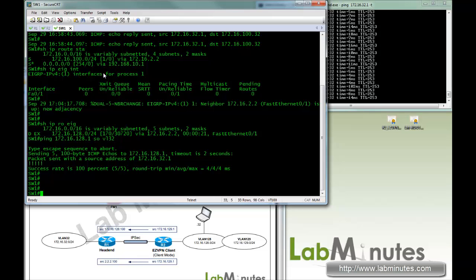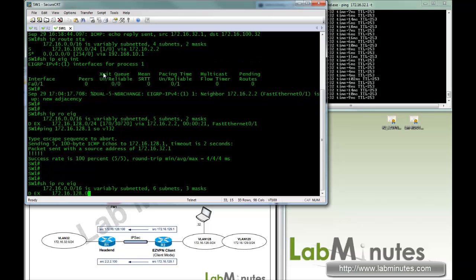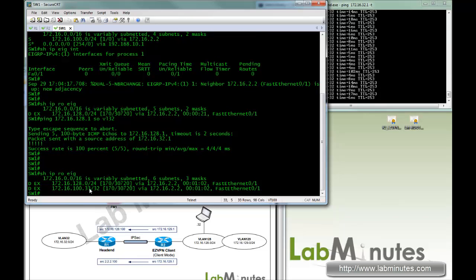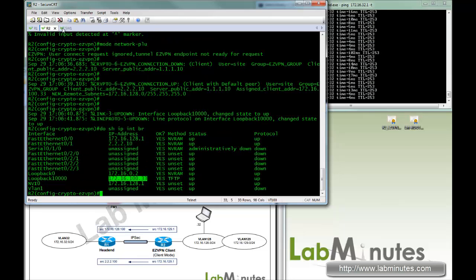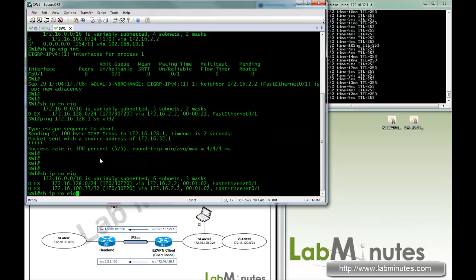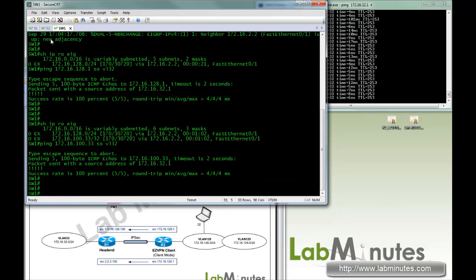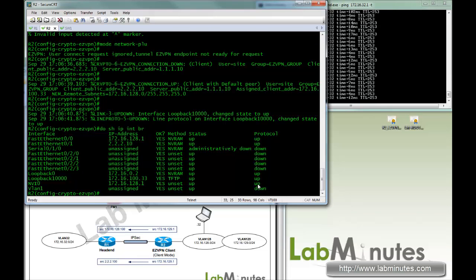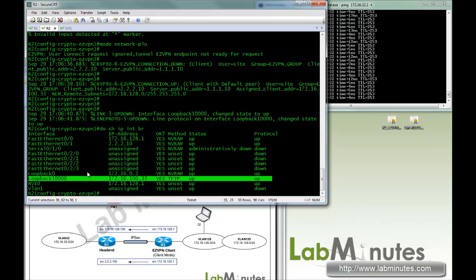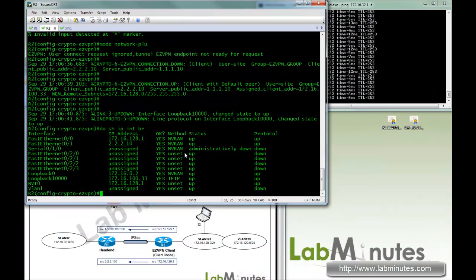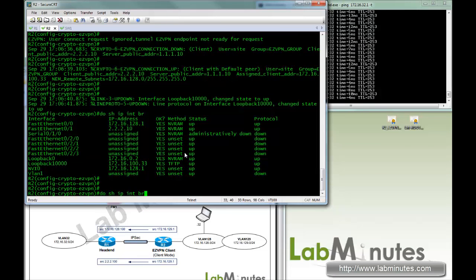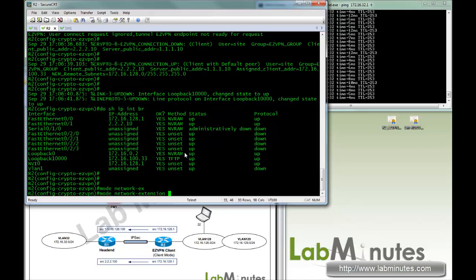So from the switch 1, just to show you, we show IP route EIGRP. Now that we have EIGRP running, it also learns the 100.33, which is the IP that's allocated to R2. And if you're trying to ping 100.33, you can see you can ping that. So that's what's different between network extension and network extension plus. Okay, so let's change this back to just network extension.